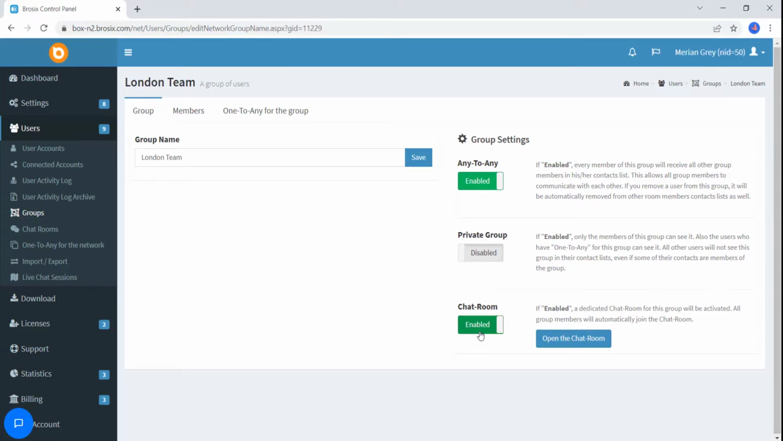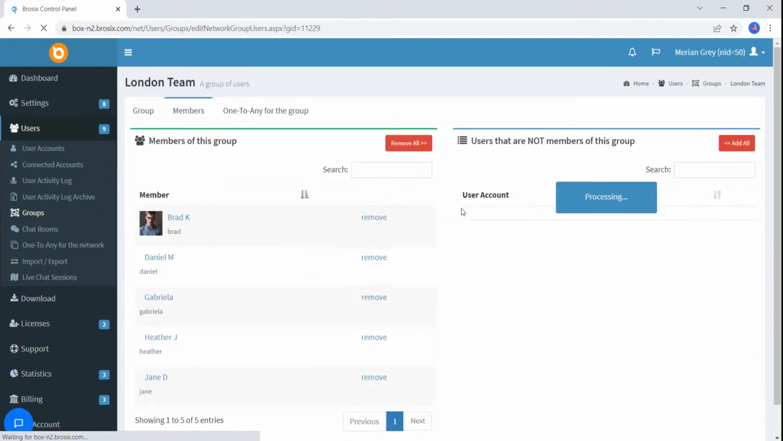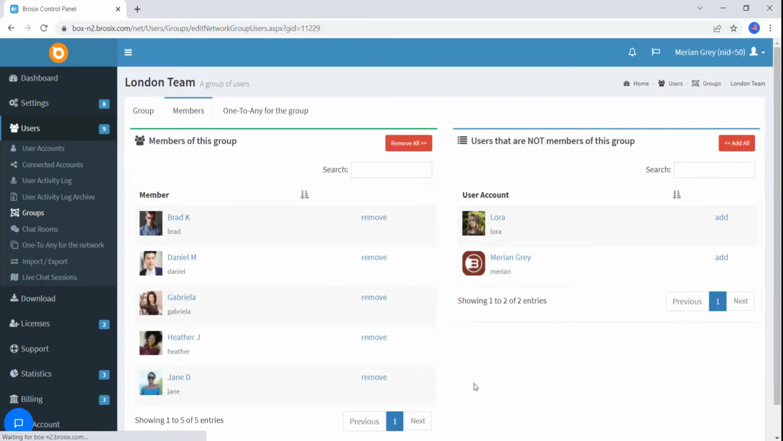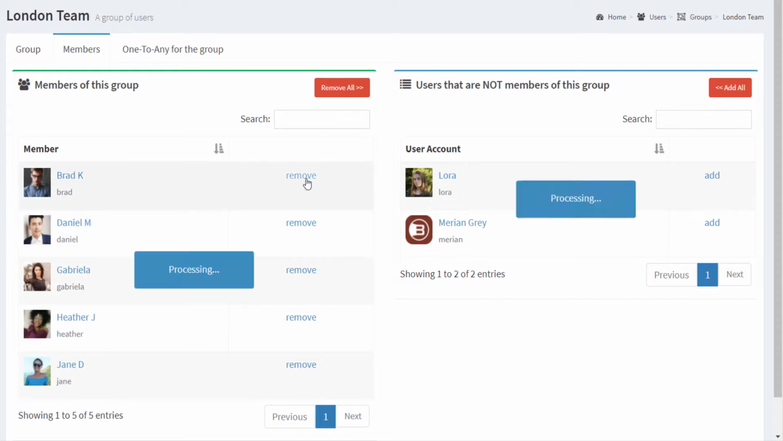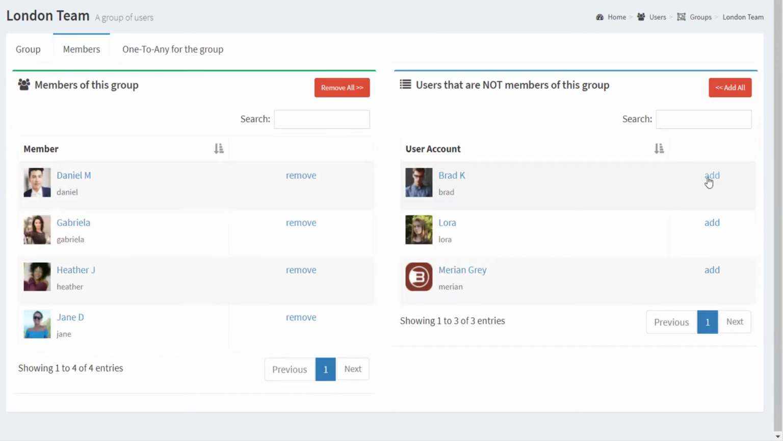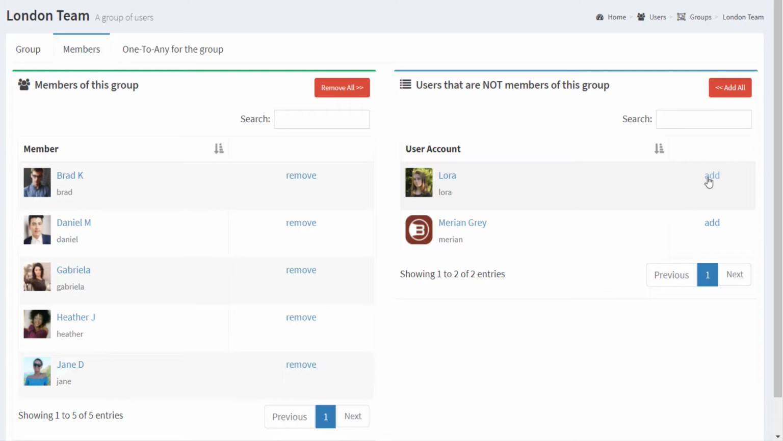Dedicating a chat room to an already existing group in your network will automatically add all the people from the group to the new chat room. Of course, in this case, any change you make will again automatically affect the chat room. If you remove or add a user, the same user will be added or removed from the chat room.